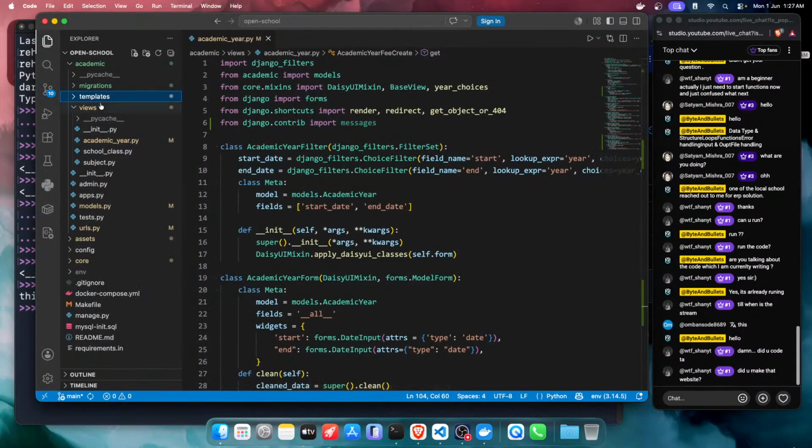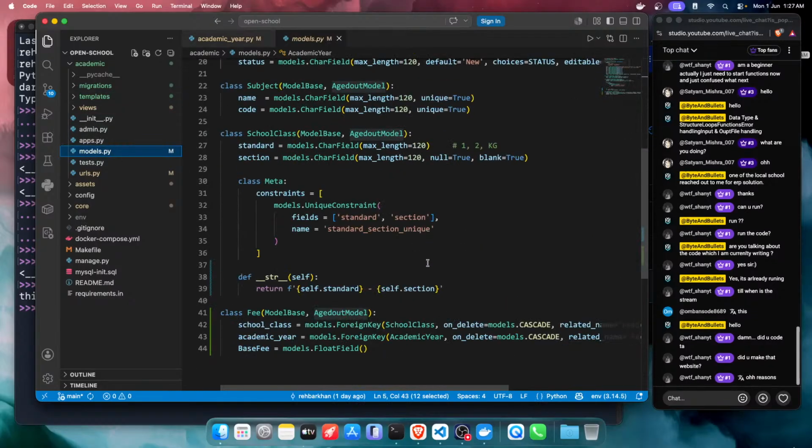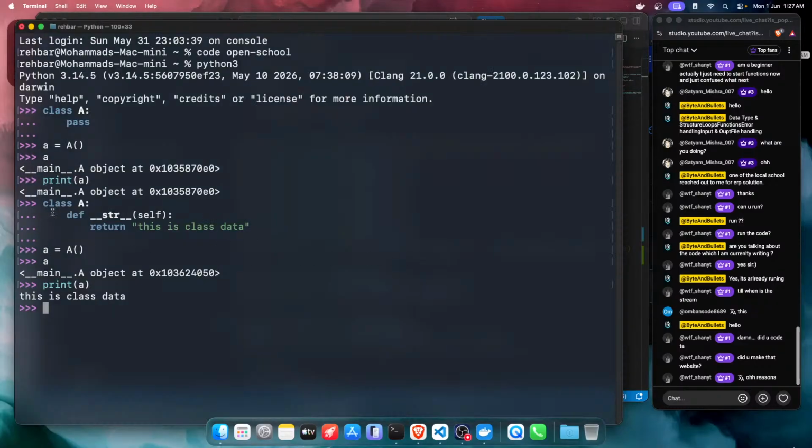Now let me make the changes quickly. I go to model. If I define __repr__, that will work when you directly want to print out the object. If I just type A and hit enter, it will directly print the object. If I don't define anything, it will just print out the object address. If I define __str__, it will only work when I'm printing it, and if I define __repr__, that will work directly in the console.